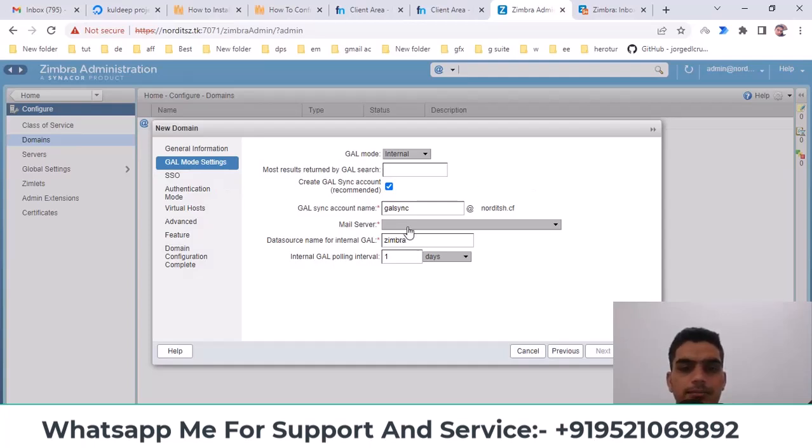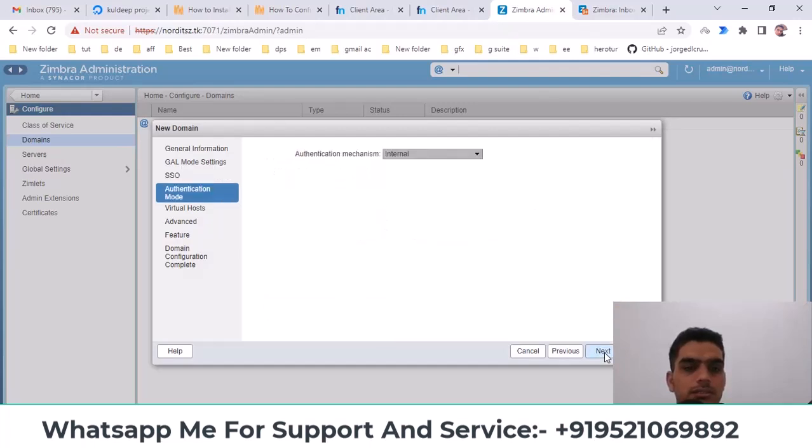Next, select the mail server. If you have multiple email servers, you'll see multiple options here. Since we have one email server, I've selected that. Now you can specify the mail server name. You can customize the name of the global address list. After that, click through the next few screens.